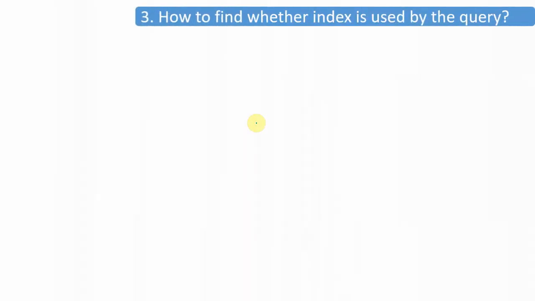Let us start with the next question: how to find whether the index is being used or not. Suppose you have created an index on the employee number column, then you are querying the table. Now you need to know whether the index you have created is getting used or not.